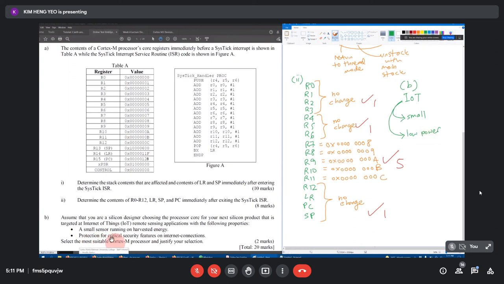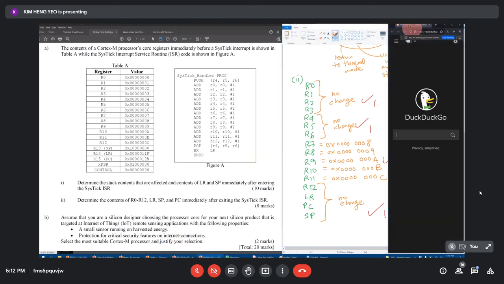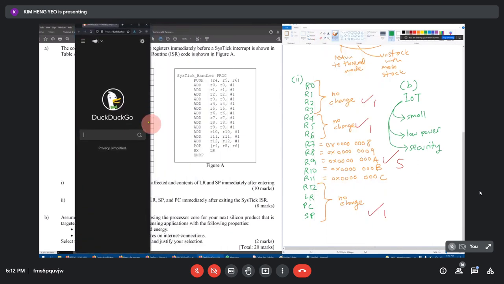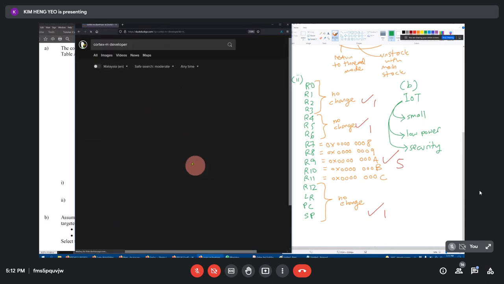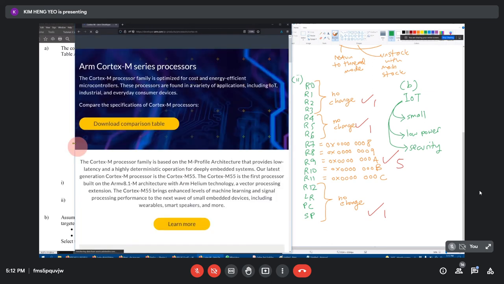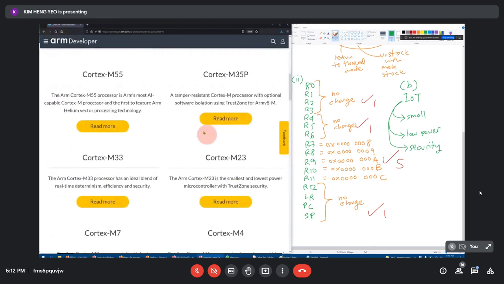And then you need protection for critical security features on internet connection. So you need security, right? So I got these three requirements. Which is the most suitable Cortex-M processor? So you select the most suitable one, and then you have to give your reason why, justify. Okay, so now I showed you this in week 3 before. If you want to find Cortex-M processors, you just type Cortex-M developer. And then you will find all the Cortex-M processors currently available in the market.